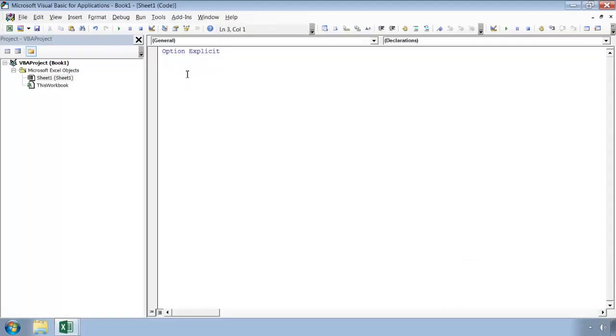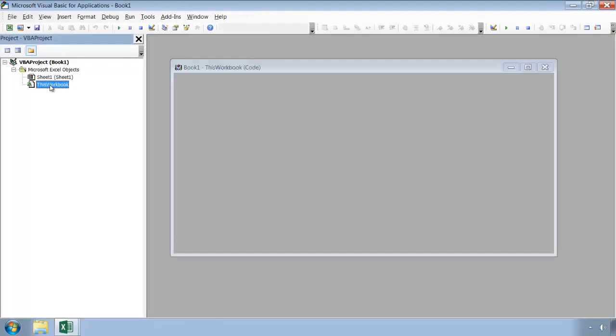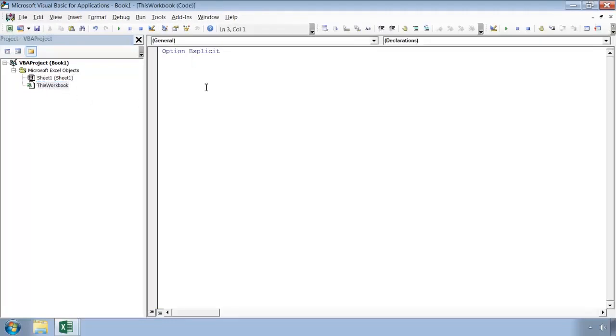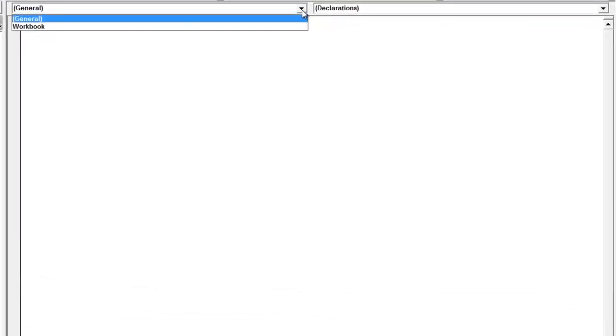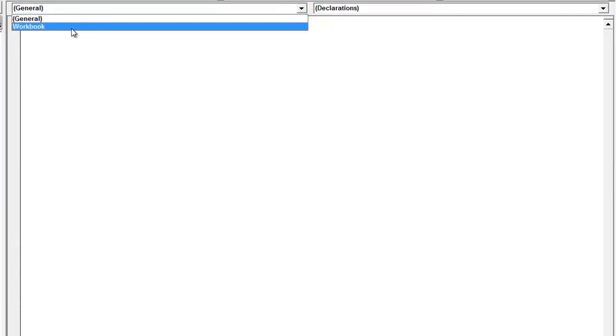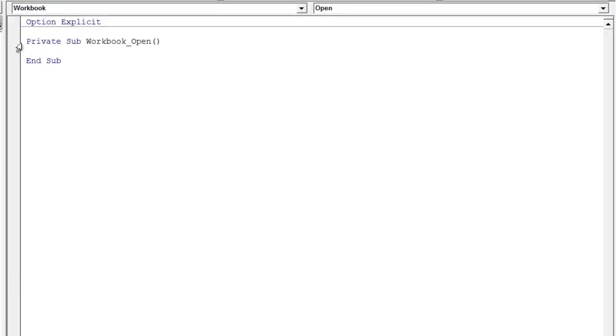The same applies to the workbook itself. Let's close the sheet window and double click on this workbook to open up the workbook code window. So we follow the same procedure. From the first drop down, the object drop down, we choose the object, which in this case is the workbook, and Excel creates the default sub-procedure. This time the default event is the opening of the workbook.